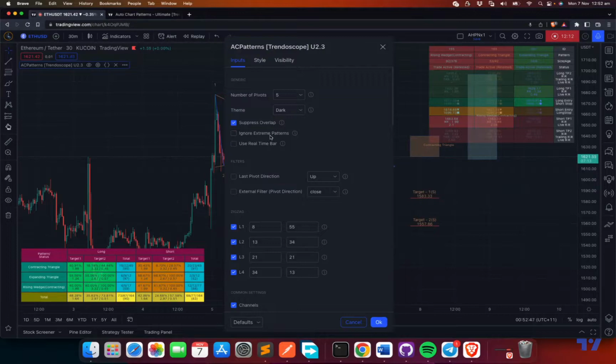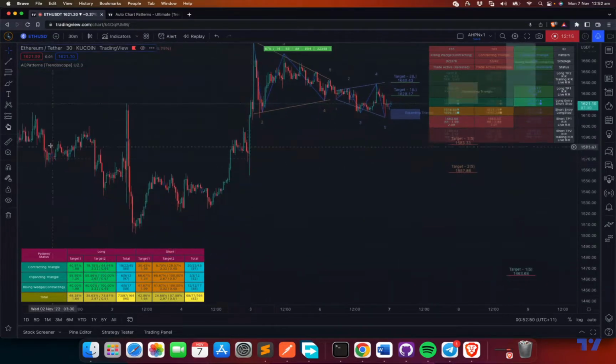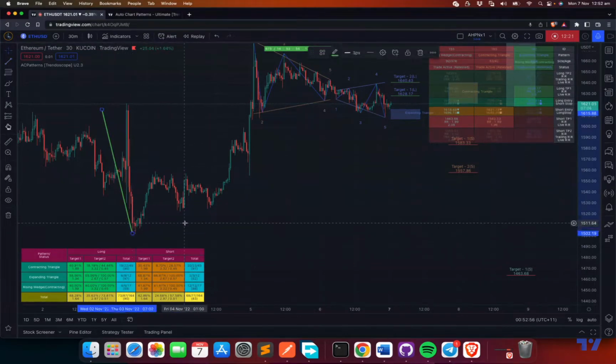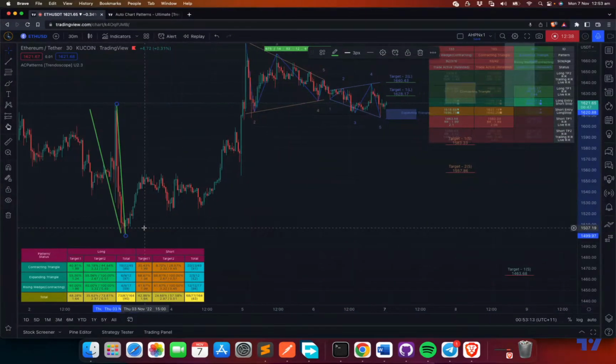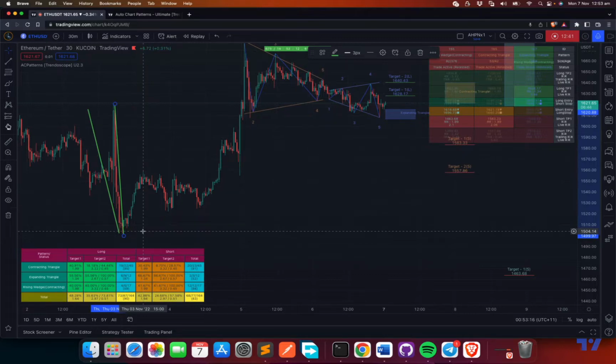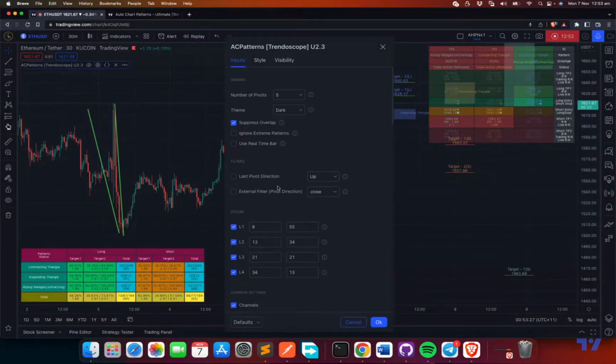So extreme patterns are nothing but the patterns which are too steep. For example, it can say that this is a pattern, this is a contracting triangle, which is not a triangle, it's a contracting wedge. So this may look like a wedge, and technically it may satisfy the condition because it forms the five pivots, 1 2 3 4 5. But this may not be a real wedge, and it may be difficult to trade such setups as well. So that's why, if you want to keep out such patterns, you enable those options, right?